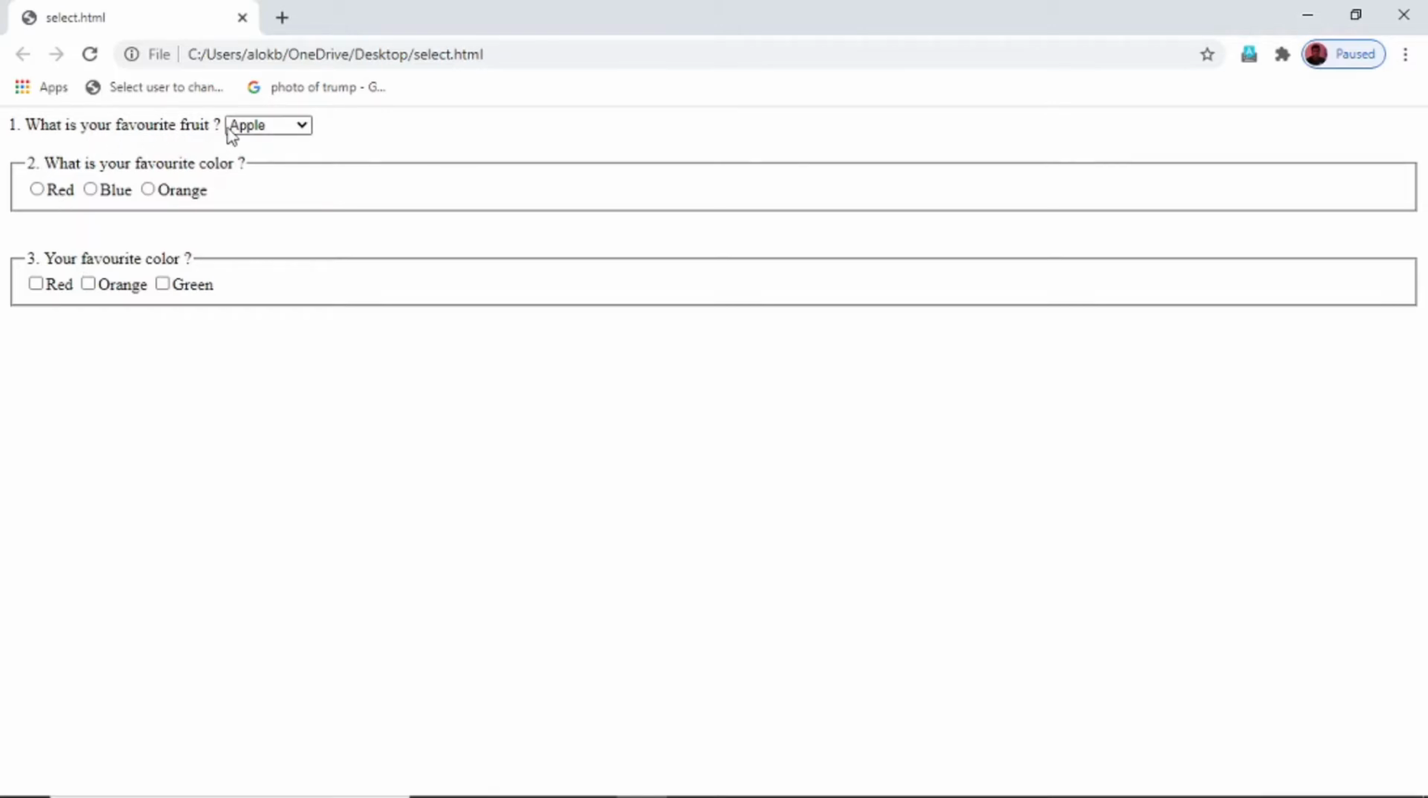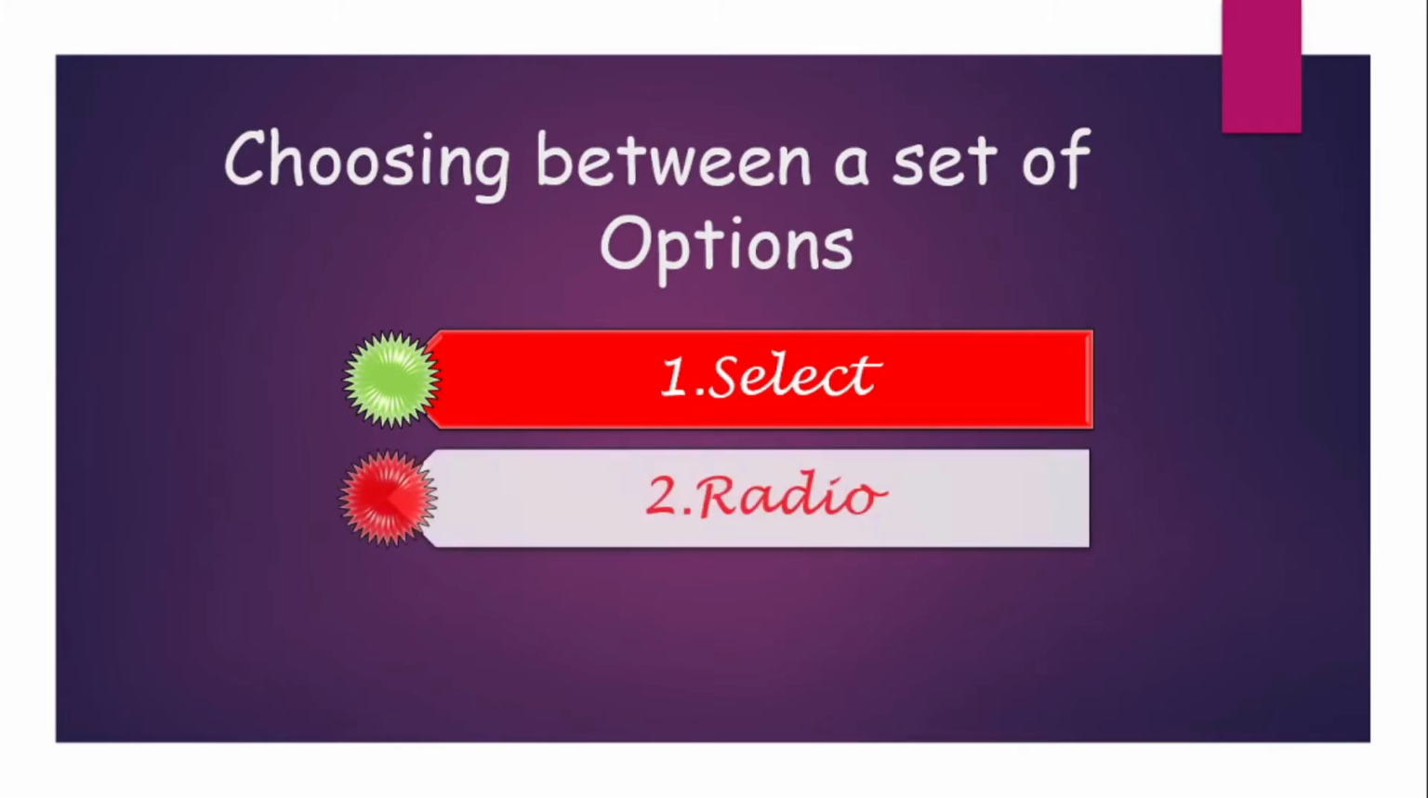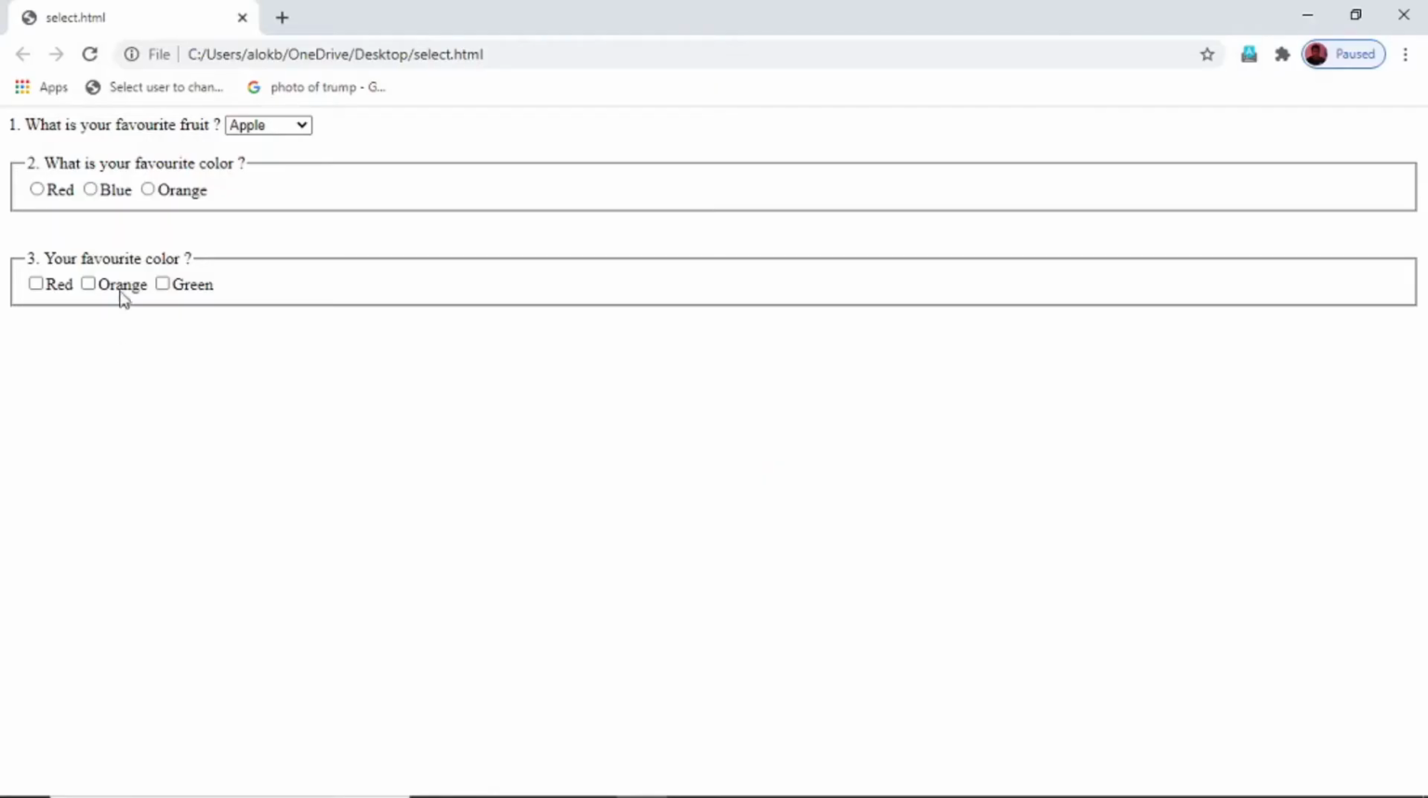What is your favorite fruit? And if I click on this, it's a drop down menu and I can choose whatever my favorite fruit is. Number 2. Radio button. So here you can see favorite color. Now here I can select only one of the three options.